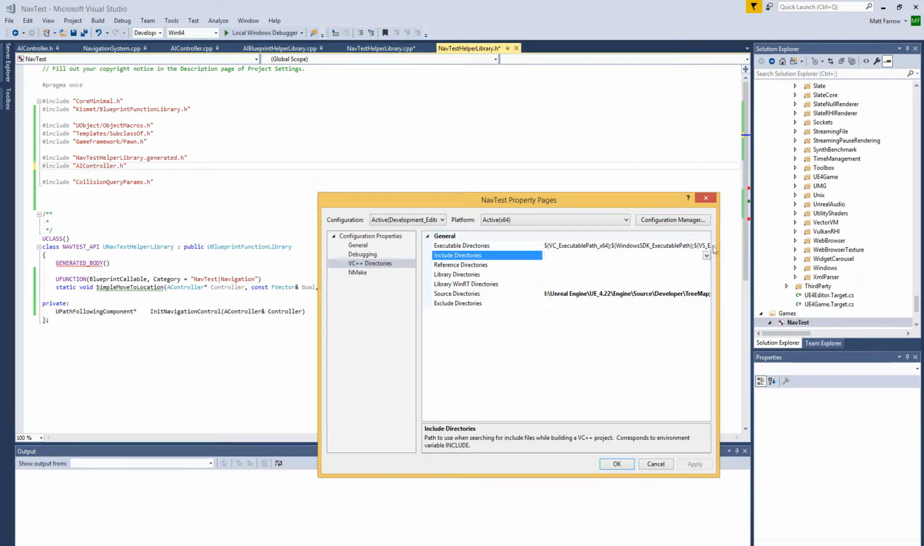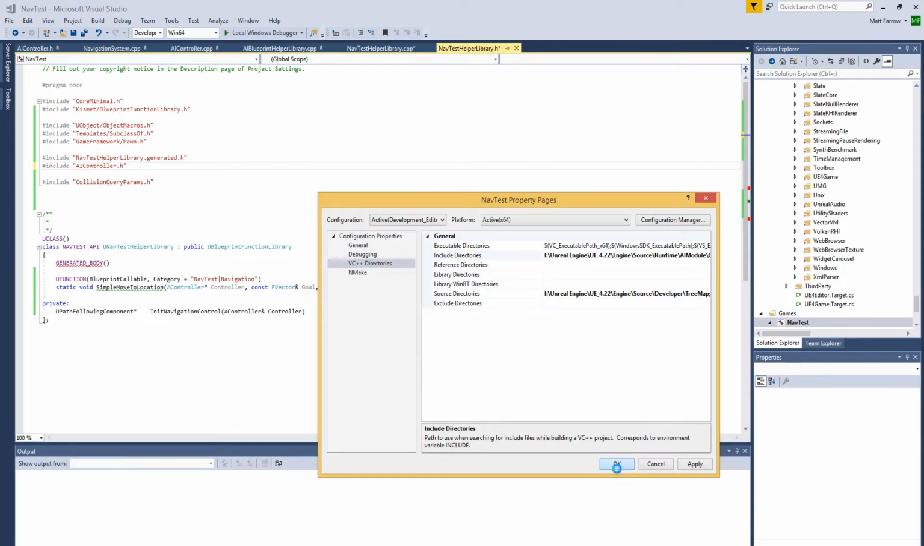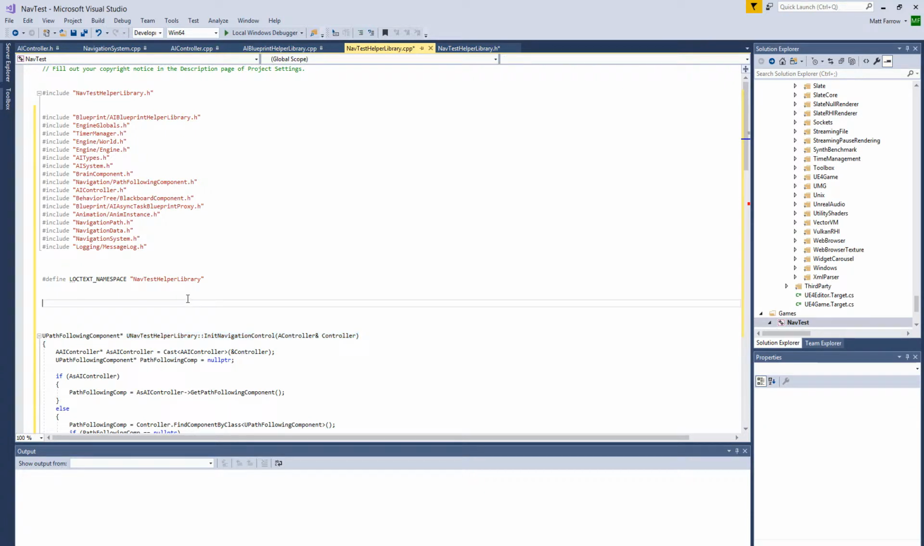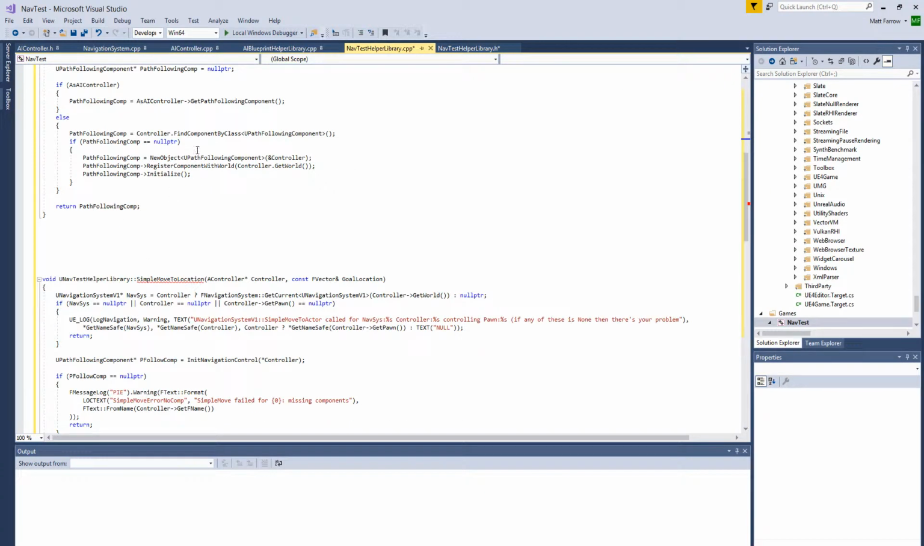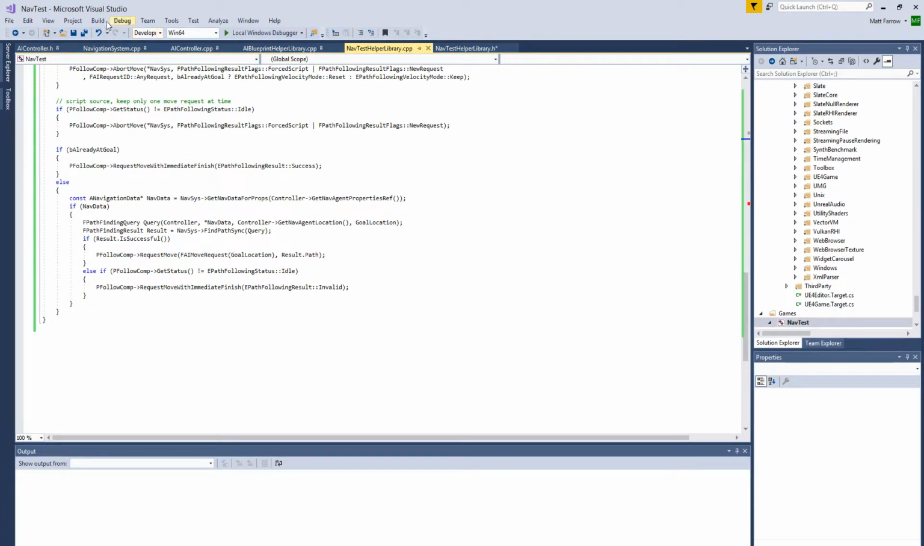Include directories. Edit. Add that. And hopefully it'll find it now. I think that's what I want to do. So that now provides the right stuff for that. That's not a U function because I don't want that to be exposed. In here, let's see how we get on.